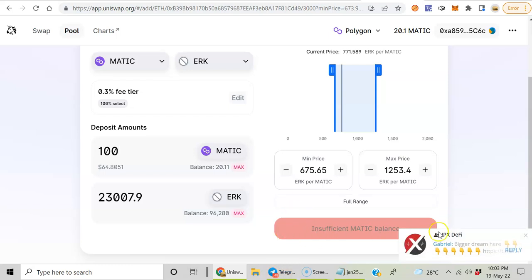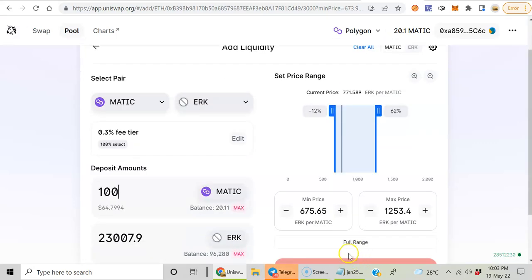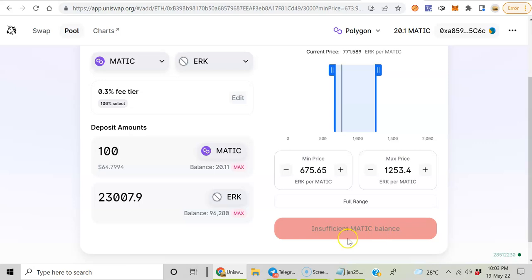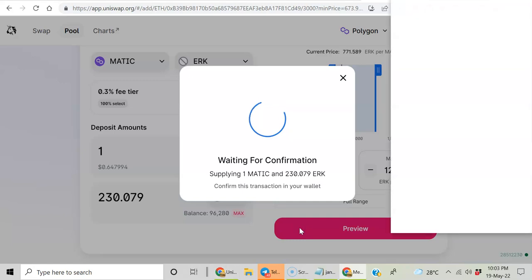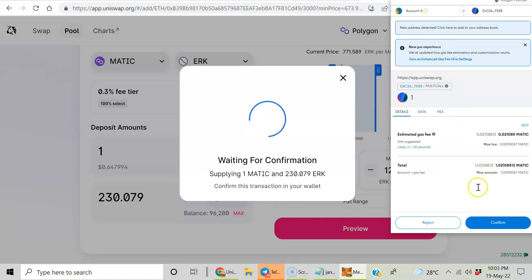Then over here, you would hit enter. You need to have the funds in your wallet, otherwise it's not going to accept it. So if I just go back out, it'll say preview first. It'll show you, and then you can hit add. Waiting for confirmation. Now it's going to ask your MetaMask. If you want to sign that, you would confirm.